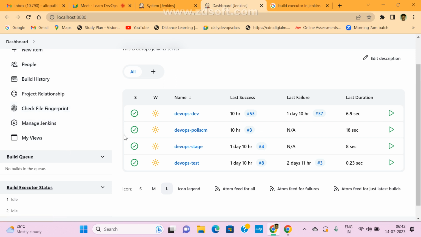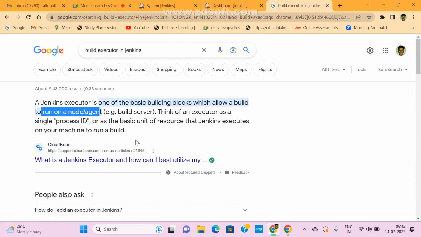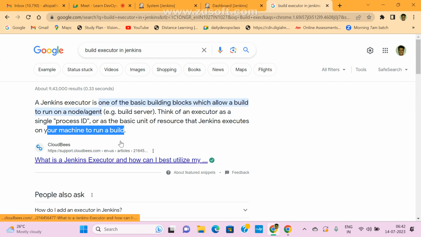Suppose we have multiple slave machines, one for testing, one for development, one for stage. In real time, for every project we maintain a specific slave machine. But by default it is executing on the master only, and we have two executors available. These are the build executors. An executor is a single process, the basic unit that Jenkins uses to execute on any machine and run your build. So only executors take care of your builds.